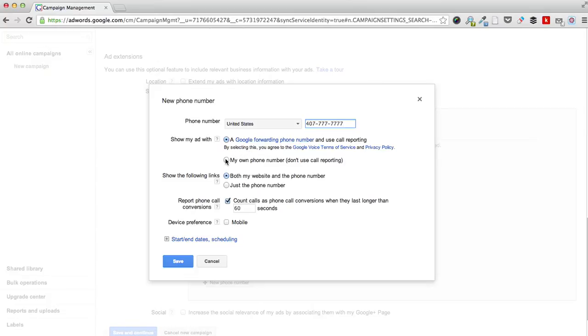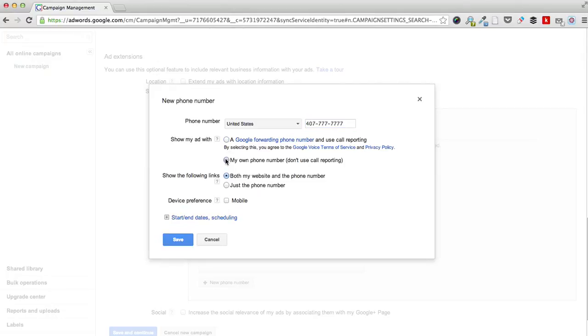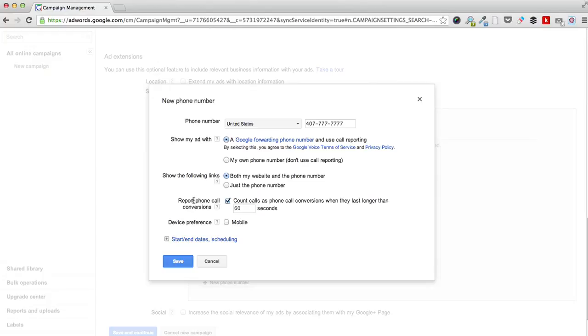If you do want to just use your own phone number, and don't want to provide a Google forwarding number because you think it might lead to brand confusion since people do know your phone number, you can click that option as well, but understand that the conversion tracking option does go away. The next option that you can choose is showing just the phone number. So if you are a restaurant, for example, and you don't want people emailing you or going to your website, you just want them to call to make the reservation, or to make a pickup order, then you can just show the phone number and not the website.